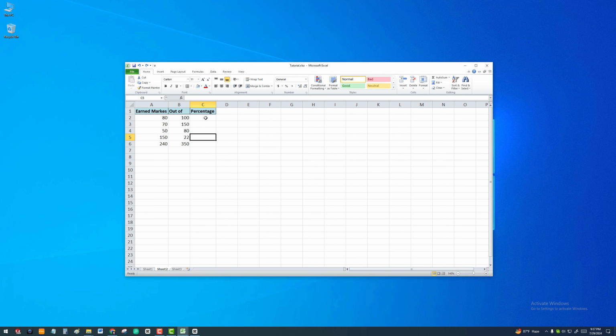So in percentage, press equal sign from the keyboard, then select the A2, press divide symbol from the keyboard, then press B2 from the keyboard, press enter, and here we can see the percentage.